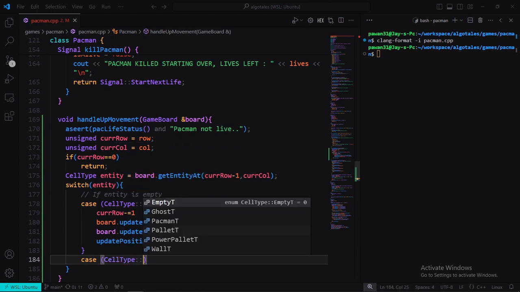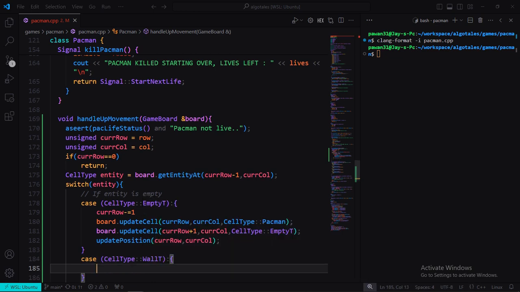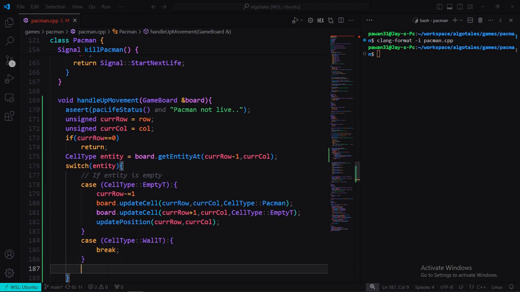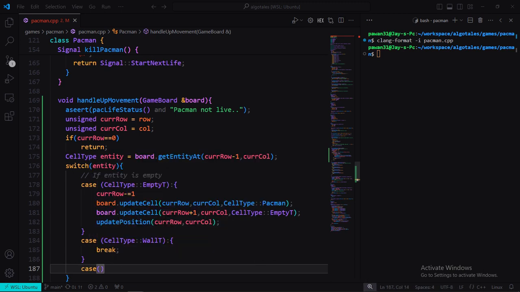So if the cell type is a wall, then you don't have to actually do anything. You simply return. That's it. I mean, you could return or you could break. So let's just break. Anything would be fine, I guess. Or yeah, no, I guess let's leave it like that. It won't make much difference. It's going to return one or two statements later anyway.